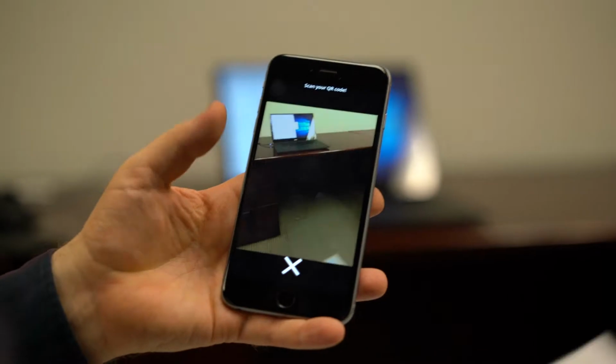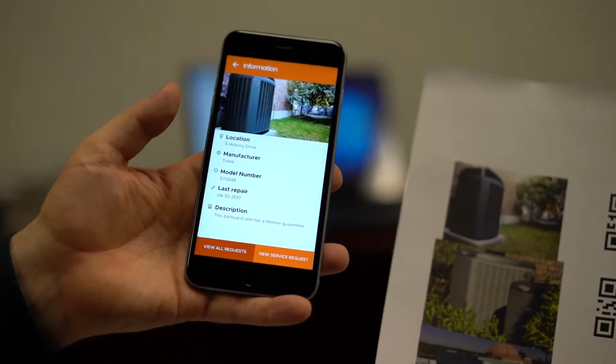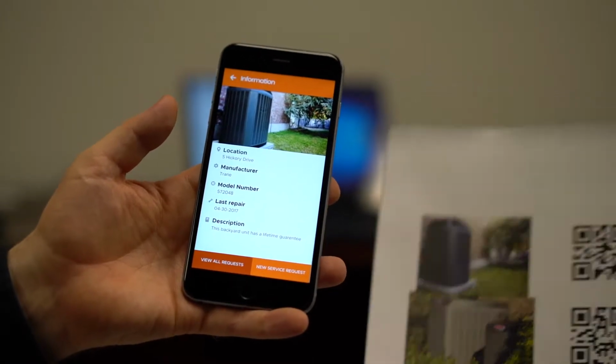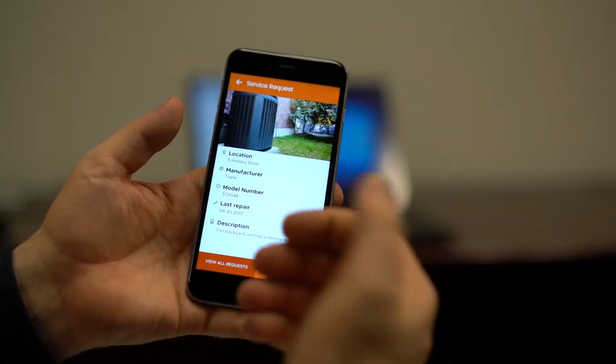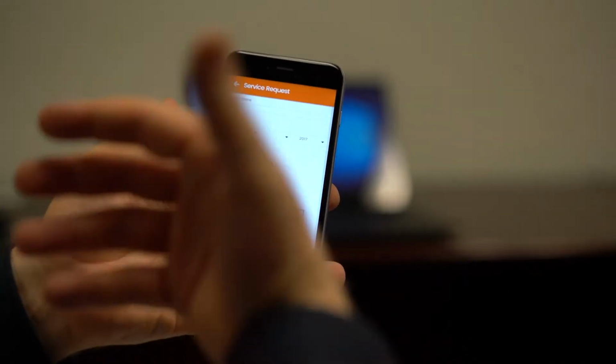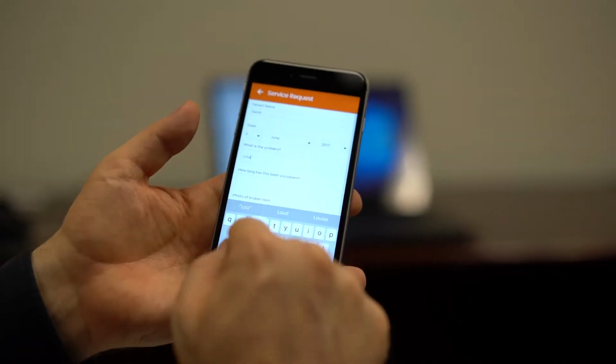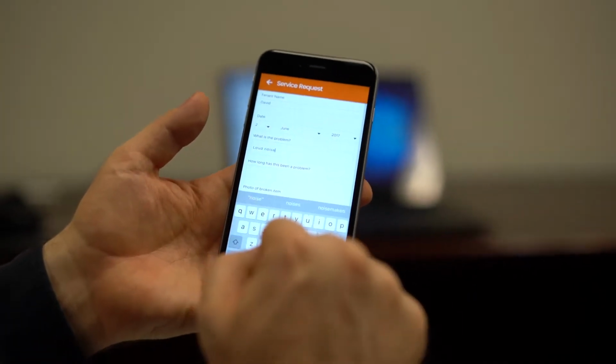So in this case, we're using the QR code. So if I scan in this code, then I'm reporting on this specific air conditioning unit. And now what I can do is I can put in my complaint. So it remembers my name from the last complaint or my last issue, the current time of date. The problem is a loud noise in the elevator.